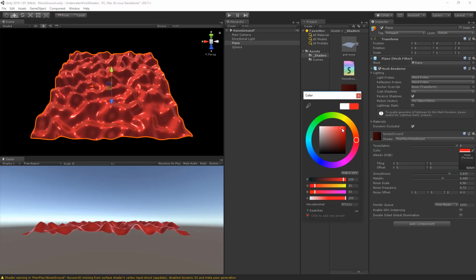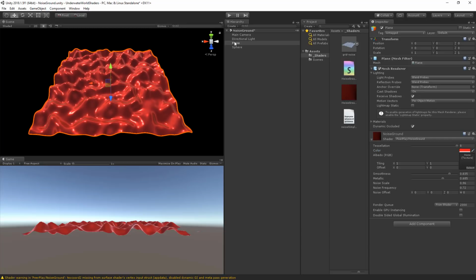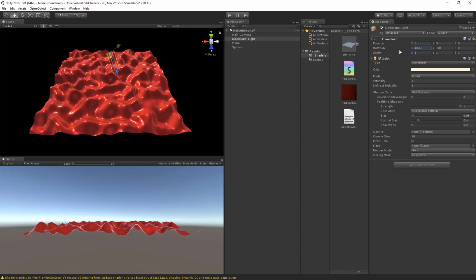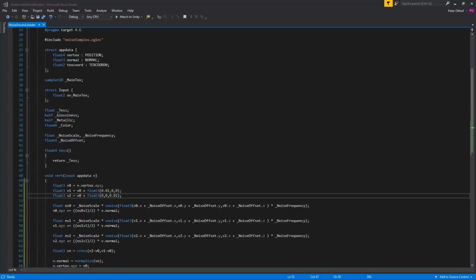Let's change it to a different color. And now you see some really nice results with the light. So if I change the light direction, you can see that the light has an impact on the new normals. Now this shader works on the plane, but it won't work on any other shape mesh.